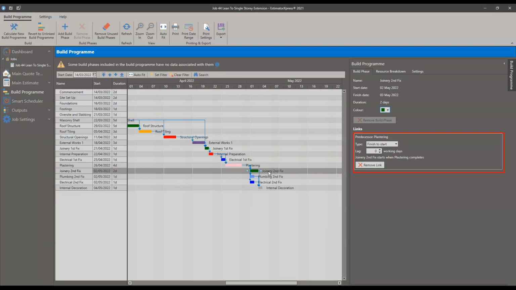Are there any other questions regarding the build program? I'll give everyone a moment to drop a question in before we go gallivanting off into the output section.